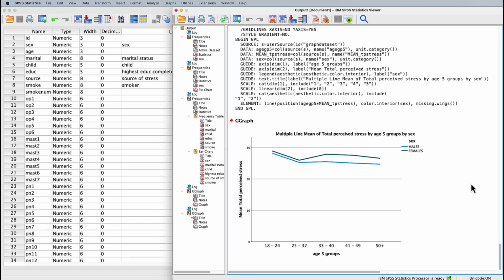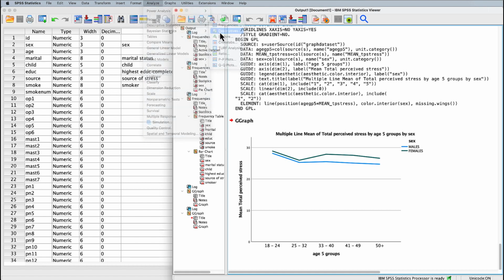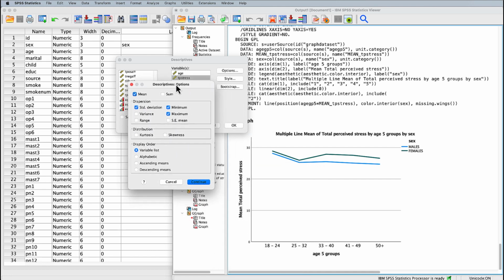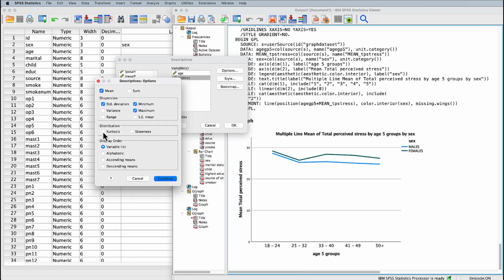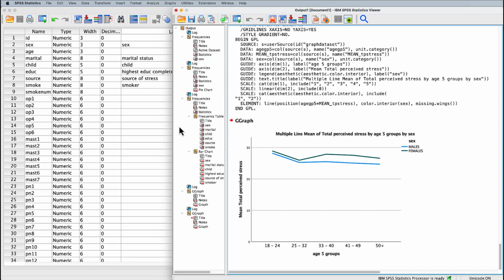Next, we're going to look at continuous variables. Here we go to Analyze, Descriptive Statistics, and Descriptives. In our table, we are going to pick up age and total perceived stress. In the Options button, we're going to also select kurtosis and skewness. Continue, and then we're going to paste so we can look at this in the syntax window.